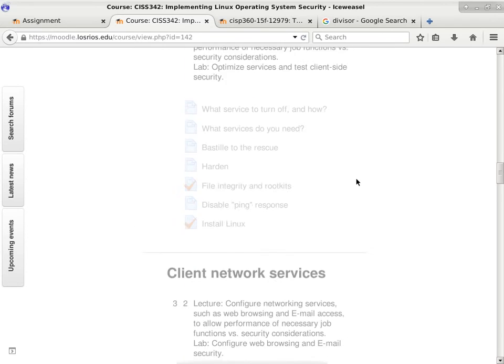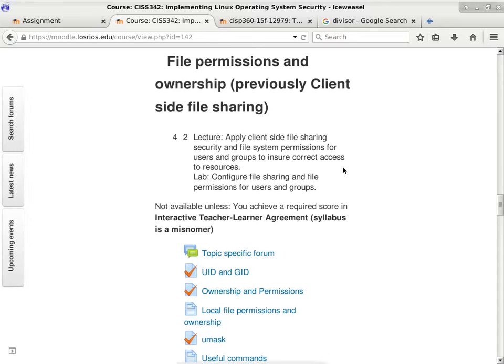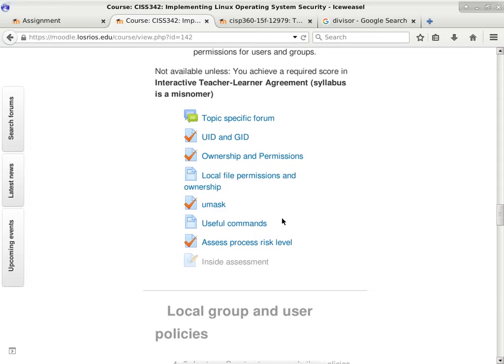You won't see the gray stuff, so don't worry about it. This is the next big topic: file permission and ownership. It's a really big topic, it has a lot of stuff in it. I can just quickly go over what each one is basically saying.